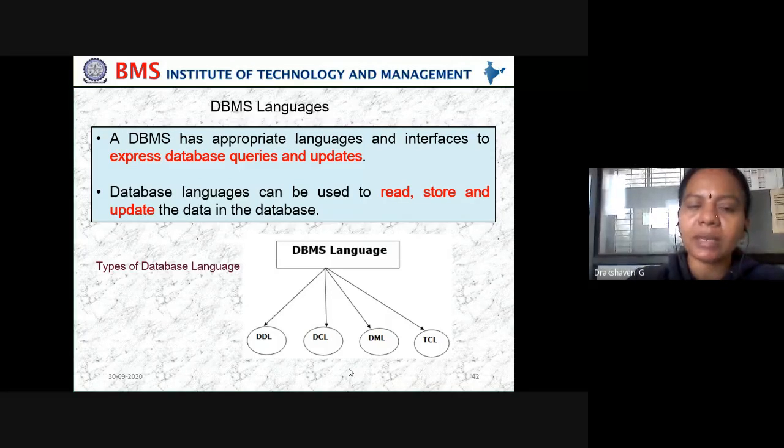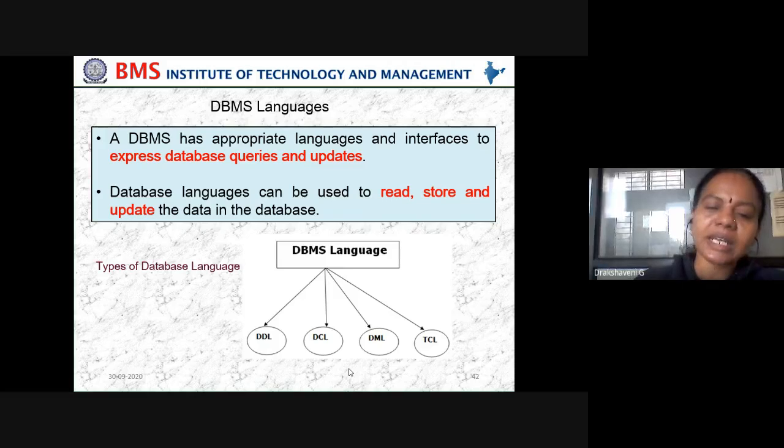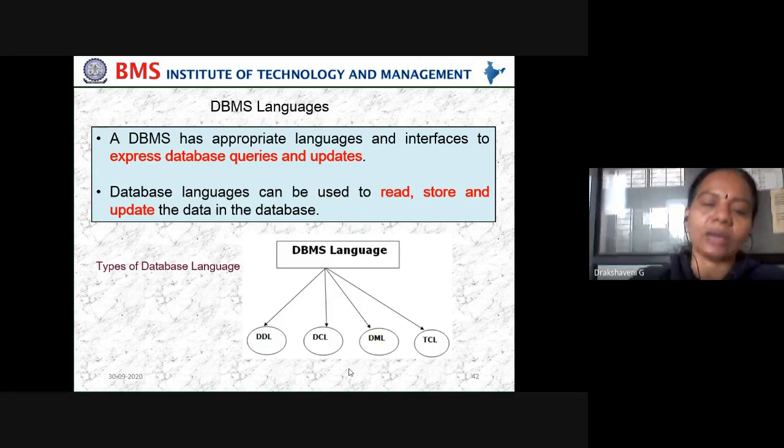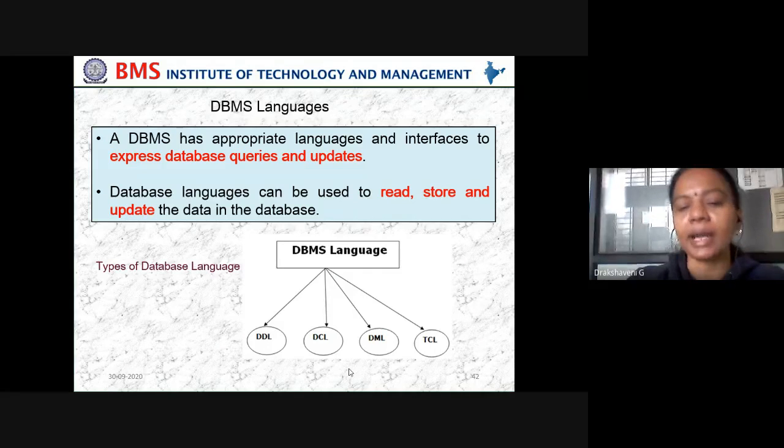Then what is DML language? We have types of database language, that is DDL, DCL, DML, and TCL. We'll see each one of them. So what is DDL? DDL is a data definition language. So we define our database. How should my data be? What should be my column name? What is the data type I am storing? What is the primary key I should give? Those details you are giving in a data definition language.